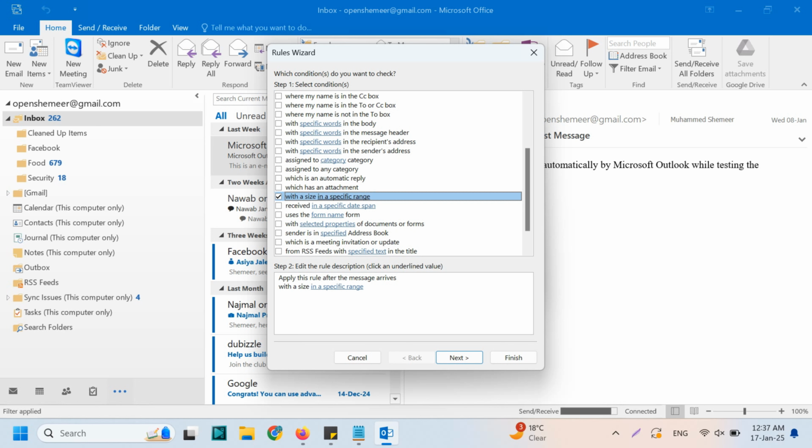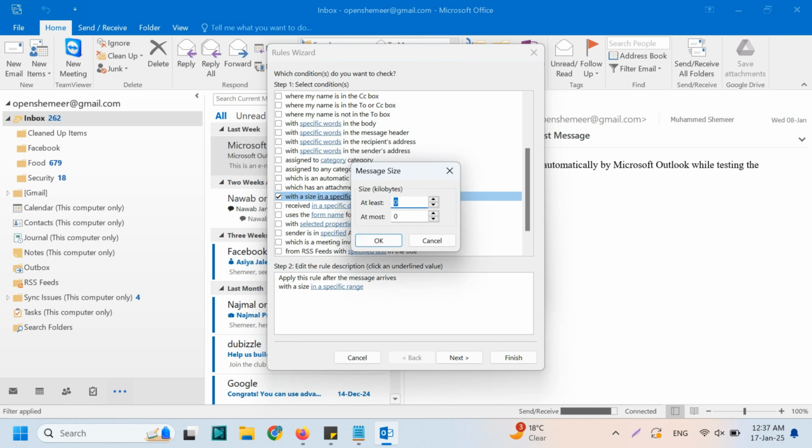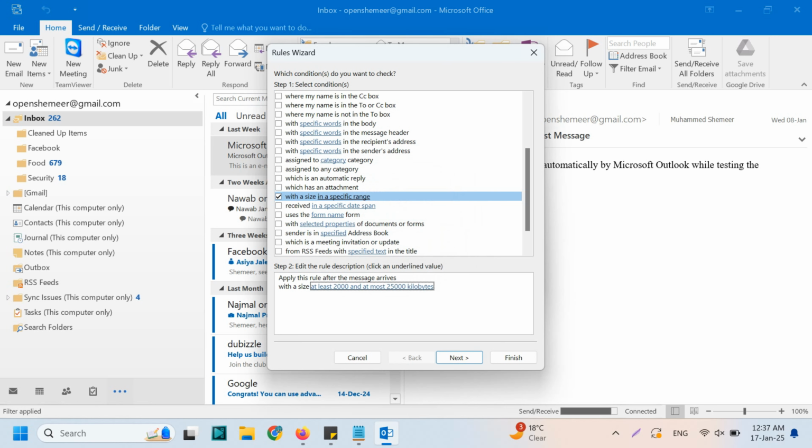Click on this option and click on this specific range where we can define the size of the email. So for example, I need emails at least 2 MB to a maximum of 25 MB. So I'm going to put 2,000 to 25,000. Click on OK. Click on next.